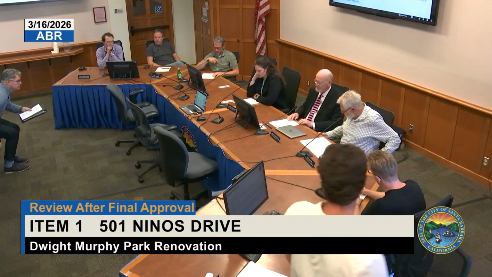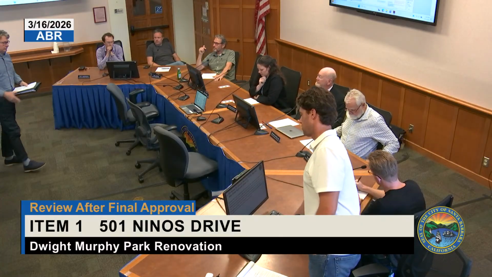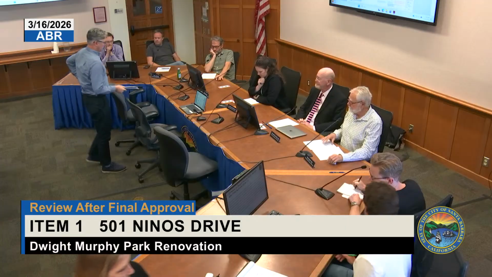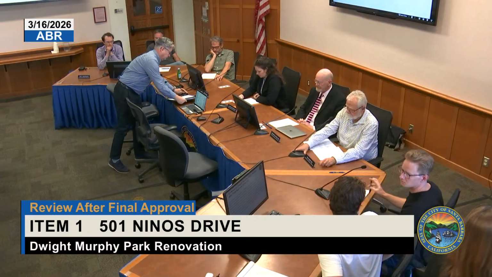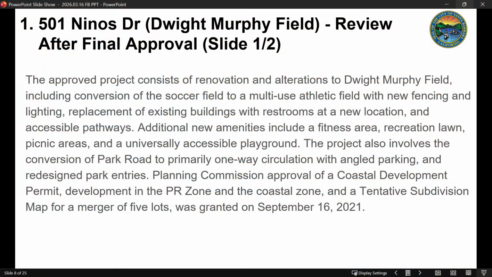Let's move on to item 1, 501 Ninos Drive. It's Dwight Murphy Field. They're here for review after final. Review after final is requested for revisions to the Gwendolyn's Playground area at the corner of Por Lamar and Ninos Drive, and for inclusion of a pedestrian entry archway between the north parking lot and the multi-use field. The Ty Warner Sports Complex lettering within the arch is under sign committee purview. Plans must be in substantial conformance with the plans that received final approval on October 2nd, 2023.